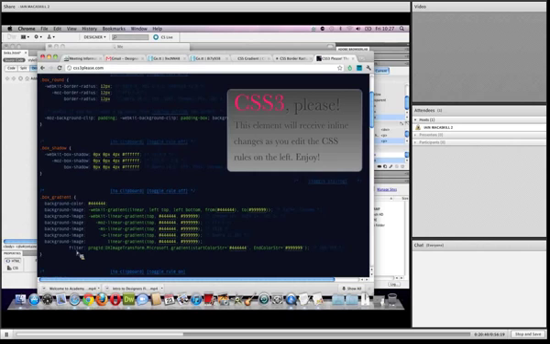No, this bit here is just the gradients. Rounded corners don't work in IE6. But saying that, I do have another technology for rounded corners.